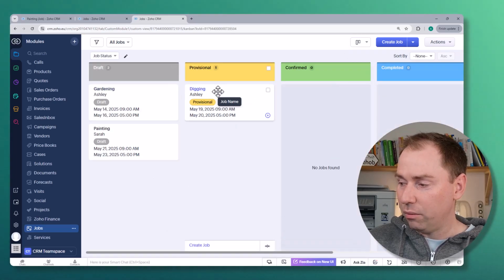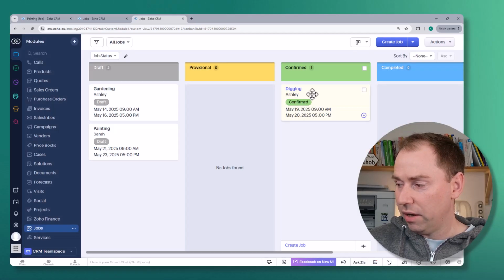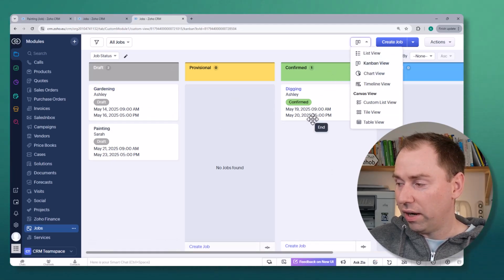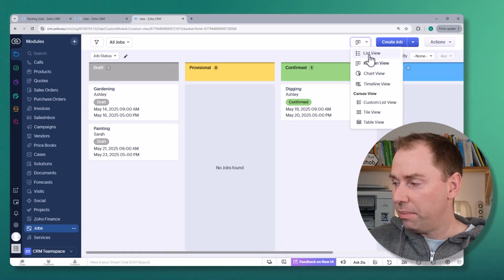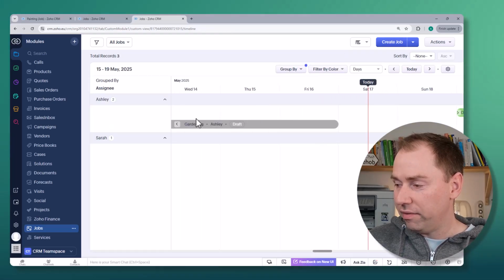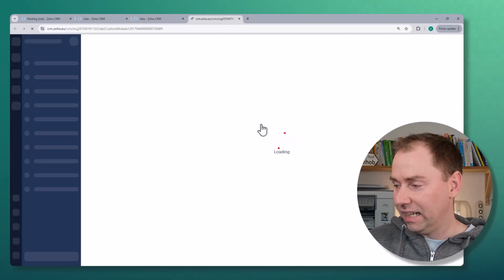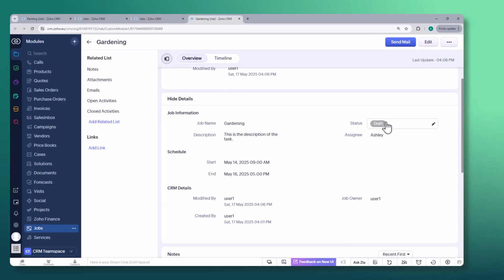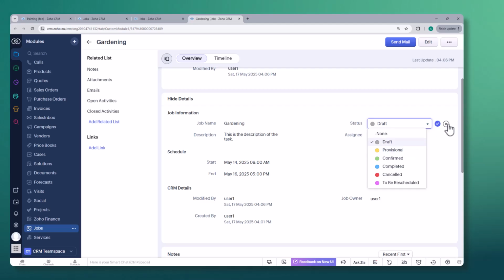And we've got that digging one there, so maybe I could now put that as confirmed. But I'd obviously have to know which record I was looking for. And if you've got a lot of records on here, that's probably going to be a bit awkward. So that's something I'd like to see. But look, it's not a lot of effort to just go to one of these and click on the record. It's just you might have to wait a second for it to open and then change the status.